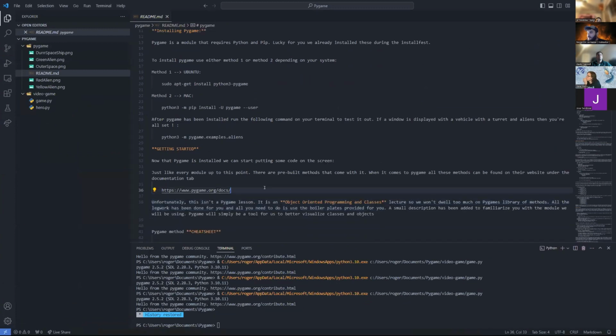And we'll get started. All right. So unfortunately, this isn't a Pygame lesson. It is an object-oriented programming and classes lecture. All right. So don't dwell too much on the Pygame library or methods, or why does this Pygame method do what it does. I didn't build the Pygame module, and we're not here to learn about that. It's going to be about classes and objects.